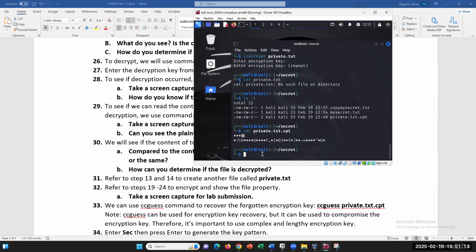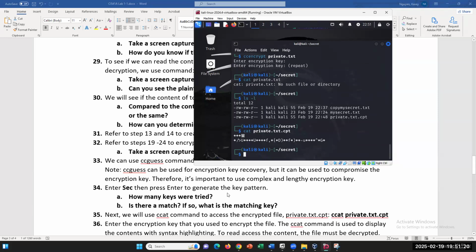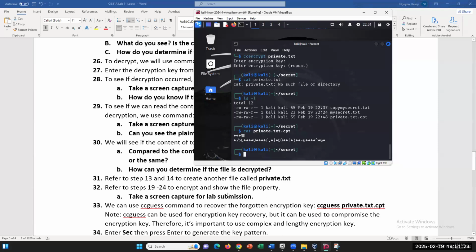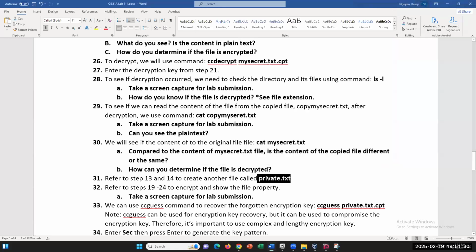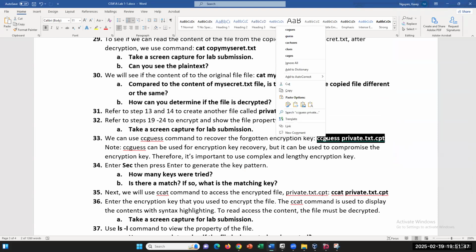So you can practice encrypting and decrypting. Okay, so I did that, right? I encrypted the private.txt file. And let's try to see, after I encrypt it, I'm going to do step 33. ccguess is a tool that's used, so we're going to try to see if we can guess what's in this encrypted file. Okay, so you can use the ccguess.